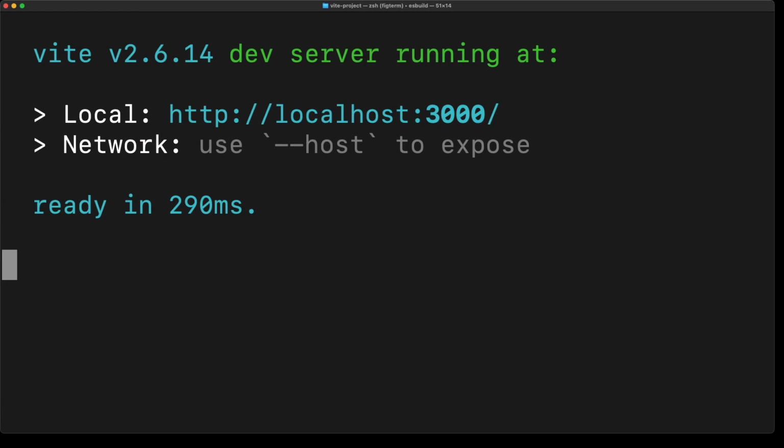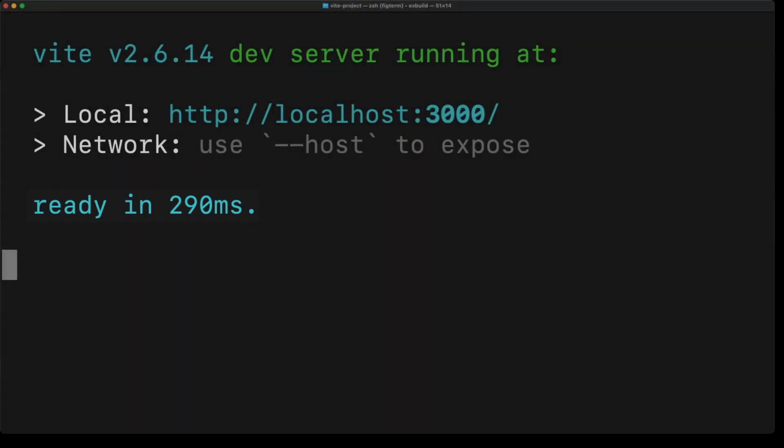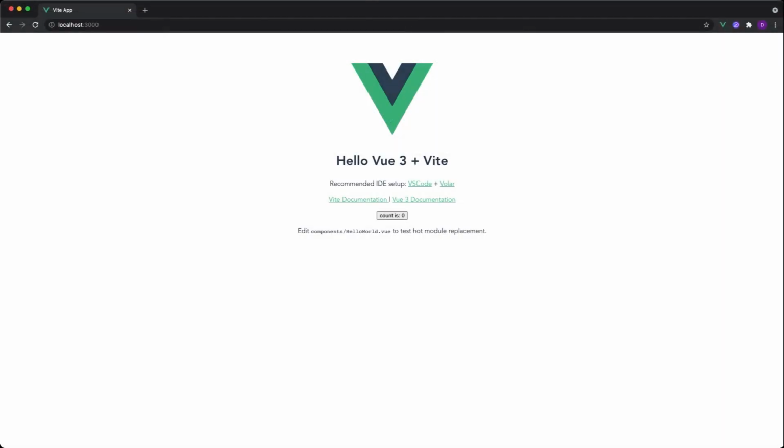And notice how fast it was to start. It felt super quick because, well, it was. Vite reports here that it was ready in 290 milliseconds. Awesome. Lastly, opening up the page in the browser, we can see our project boilerplate.